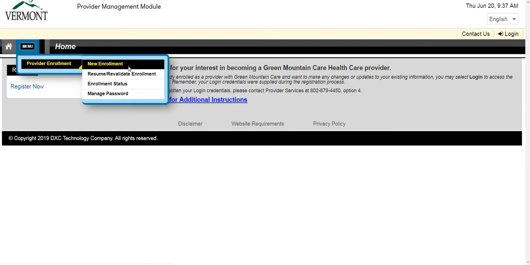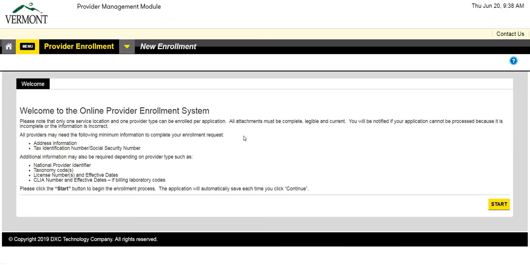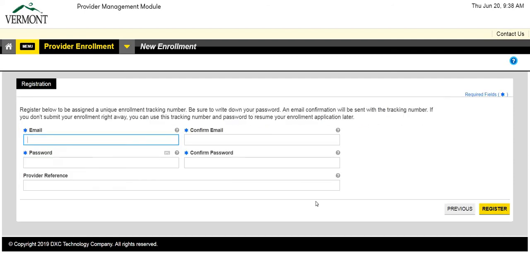Once I click on New Enrollment, a welcome page is going to present first, and this just gives you some more information about what you may need in order to complete your application. Once you're ready, you can hit the Start button located on the right-hand side. The next page that's going to come up is the registration page.